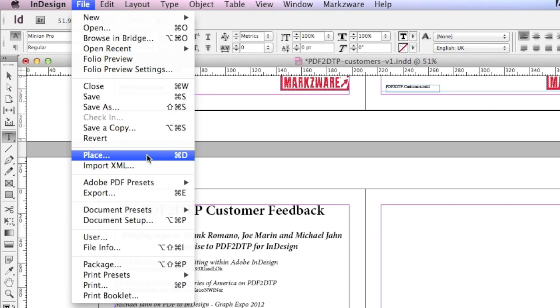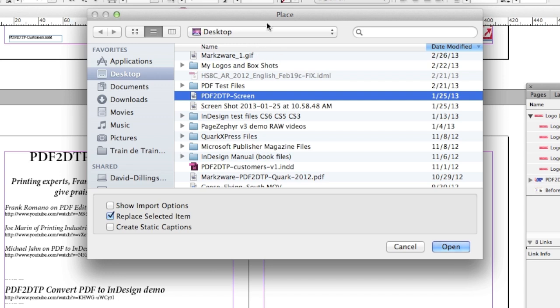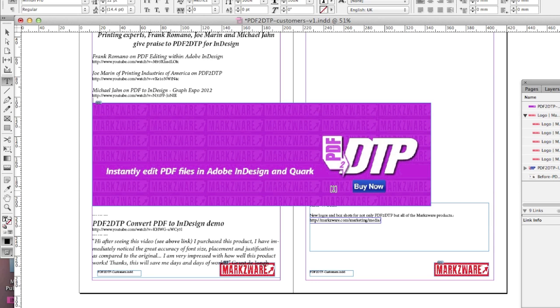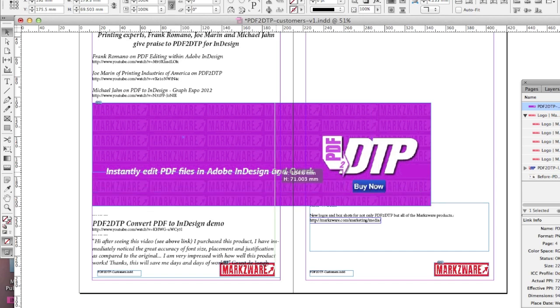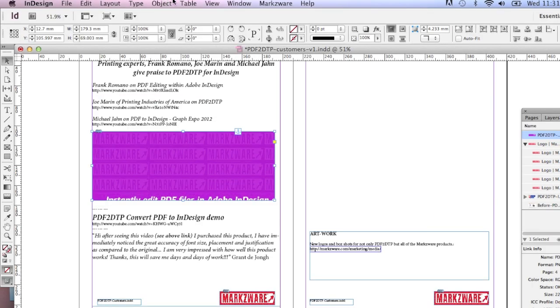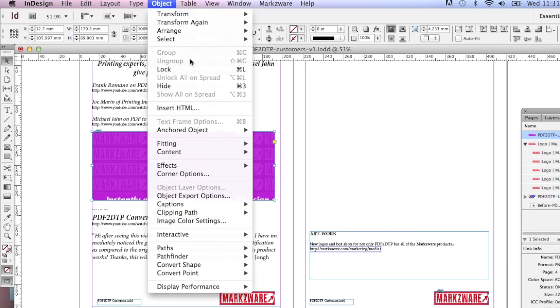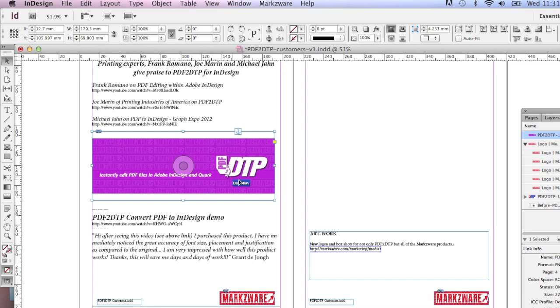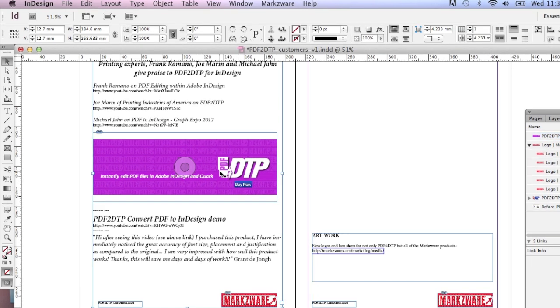When you click Place, you'll be asked to choose a document. You get this Place dialog, like when opening a file, but in this case you're going to place it. So you choose the image you want to place. You click Open, and now you have that image right where you want it. Now, of course, you have to resize it. We have to get the content in there proportionally, so we go to Object, Fitting, Fit Content Proportionally. And you see we get that in there. All right, so that's a way to properly place an image.